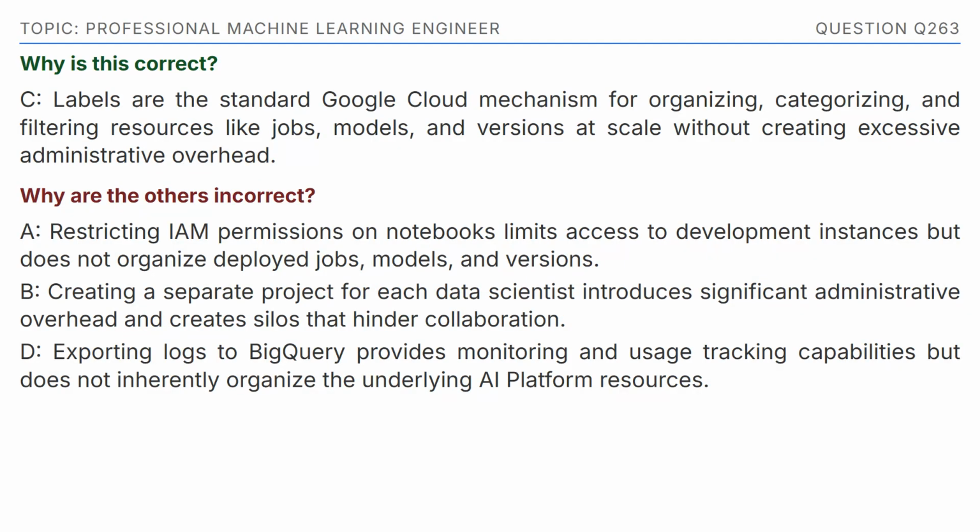C. Labels are the standard Google Cloud mechanism for organizing, categorizing, and filtering resources like jobs, models, and versions at scale without creating excessive administrative overhead. Why are the others incorrect?